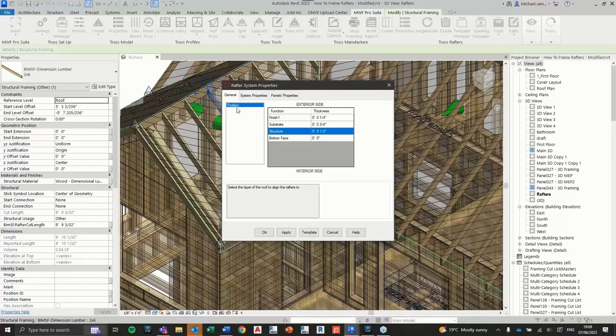Within the general tab here, you can see the position, which is referring to the layer of the roof that I want to align the rafters to. When we first created the roof and the rafters, it asked me to specify which layer I wanted to align to. I can override that at this point and change it for another option, but I'm happy with setting that to the structural layer.